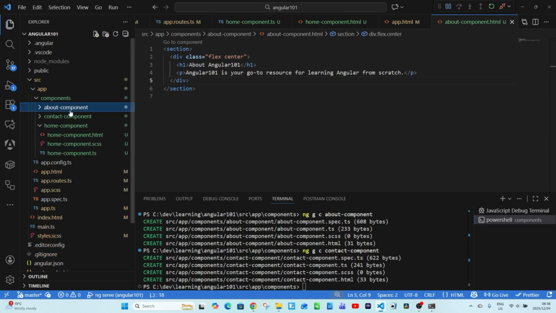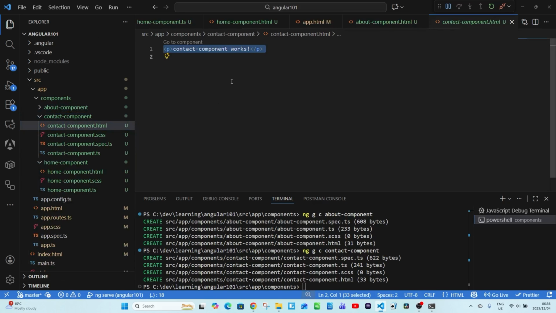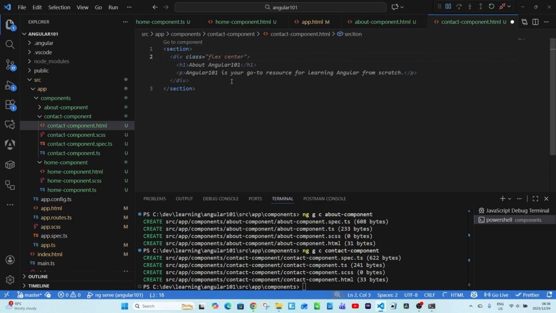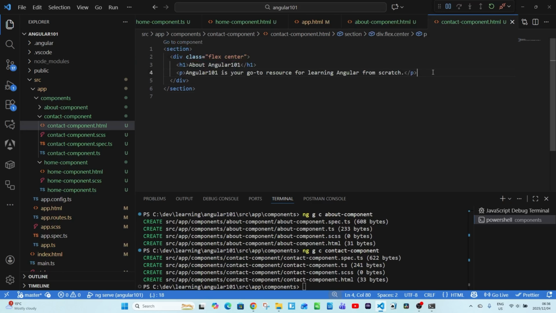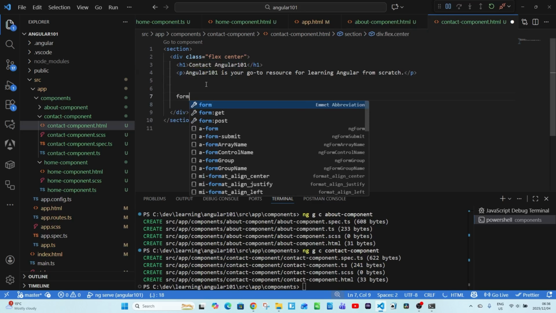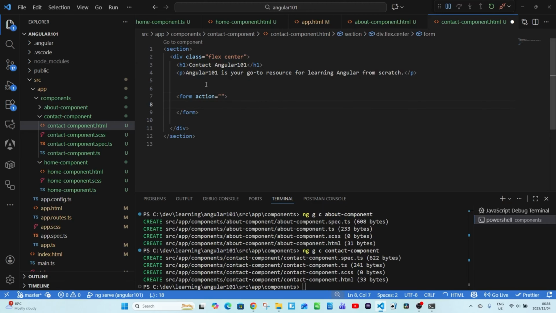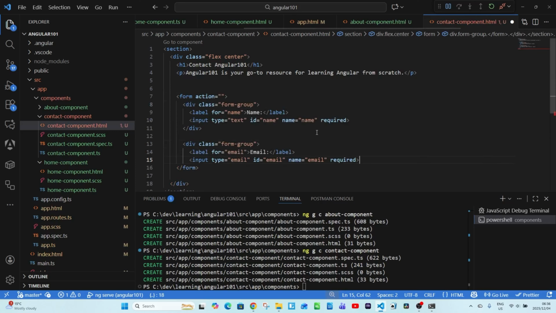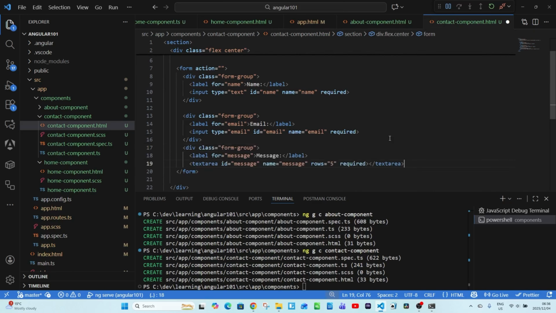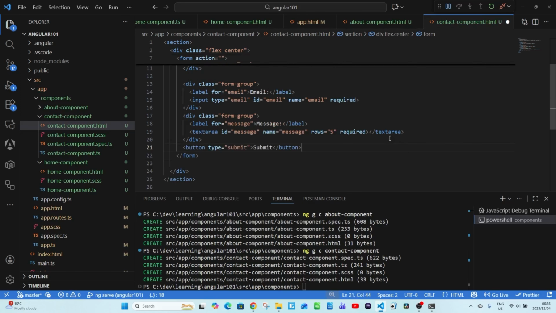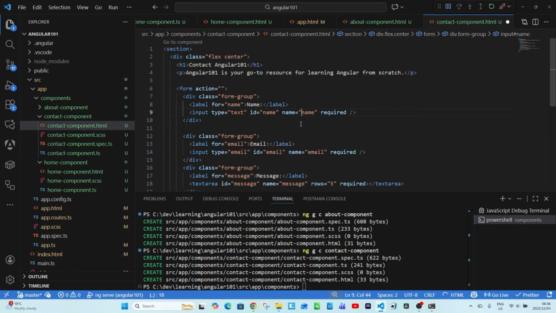Okay, and then under Contacts, again, you can wrap everything under a section and then have something like this, and then here let's put a basic form, and then you can just enter dummy fields. Okay, right. Okay, and then let's add some styles for the form.